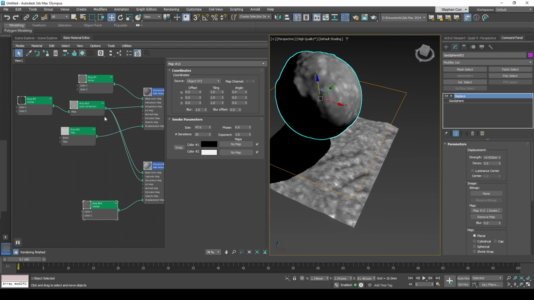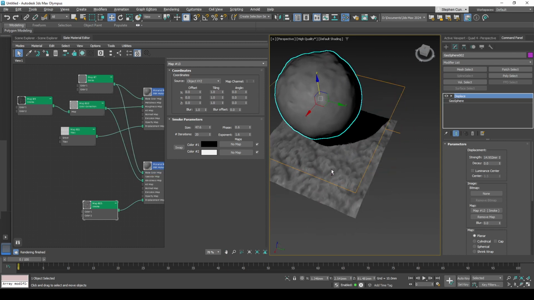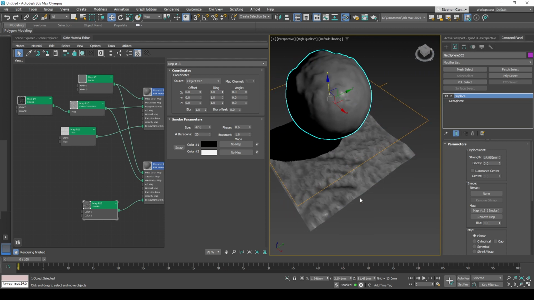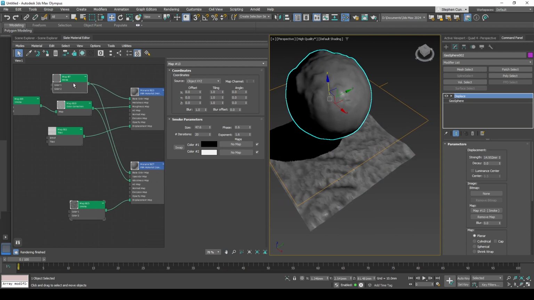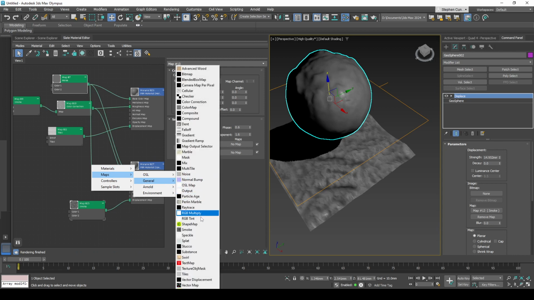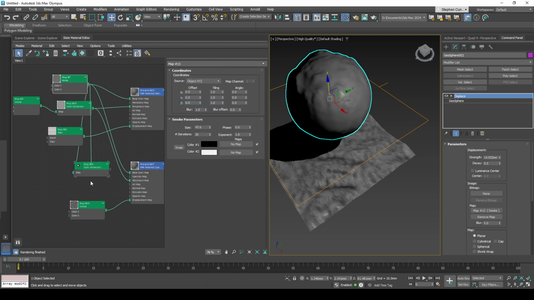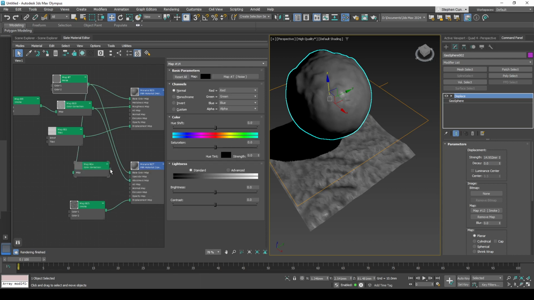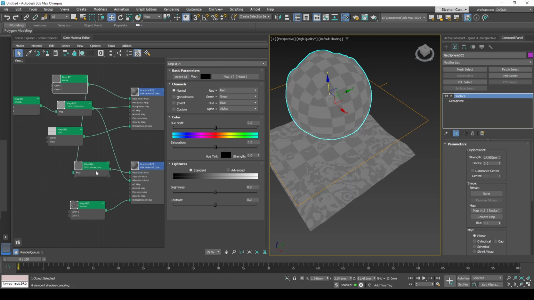Not looking bad. Oops, plugged the wrong base color in. Let's plug it in there. Not looking bad. This is quite quick in terms of what we're doing. So if we wanted to use this same pattern, again, don't forget materials. We can go into general, and what we can do is use that color correction, and plug that color correction into our base color.